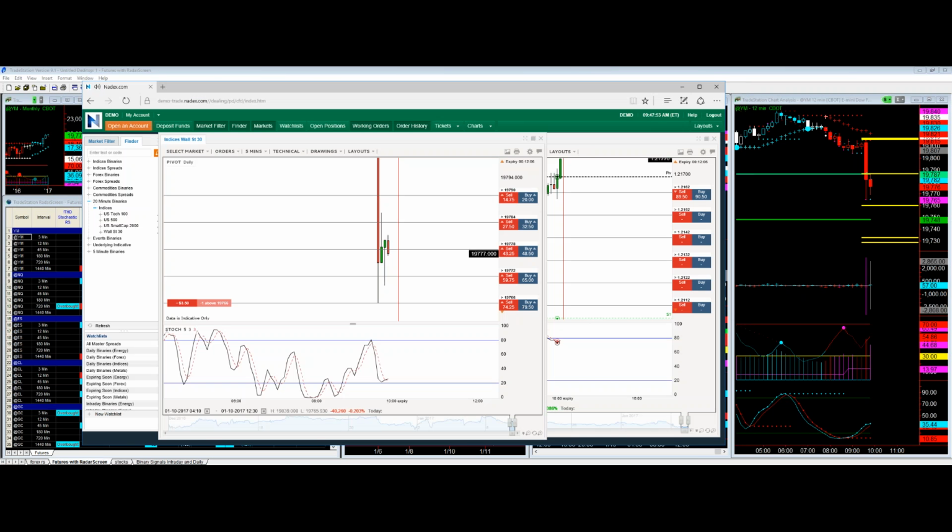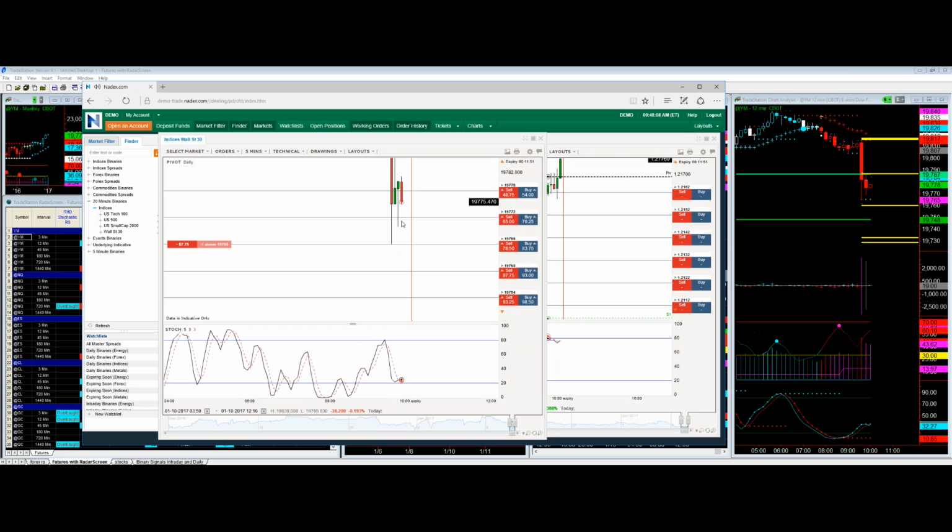Now, because that is my belief that it will take out this low, you see that little magenta dot there? I just did a 20-minute binary to the downside. Now, it is going to have to do it within 11 minutes. But this was only, I think, $23 of risk.